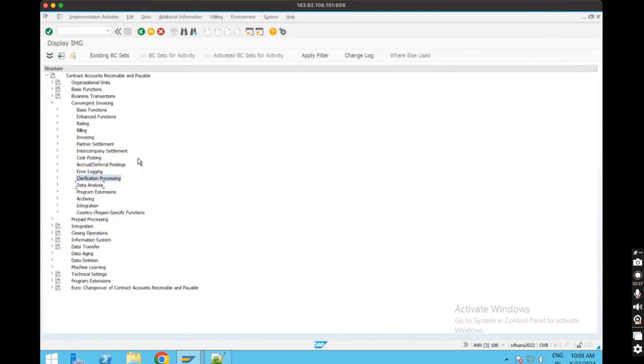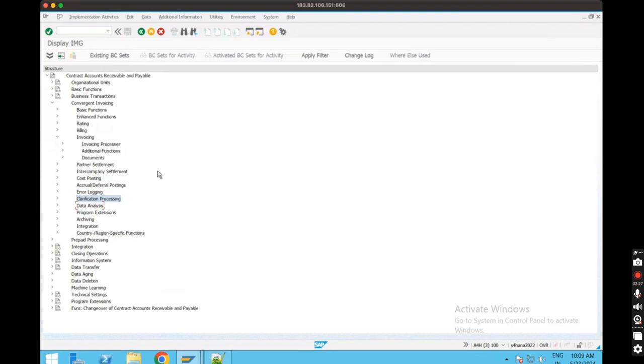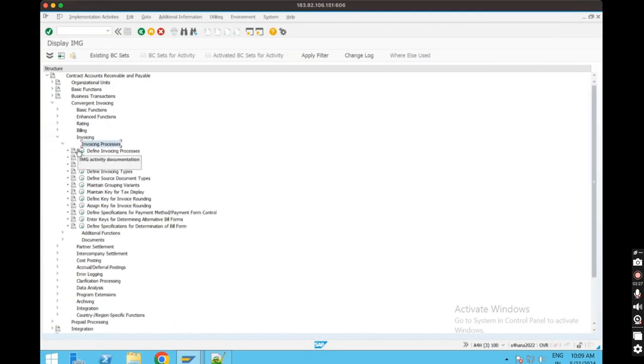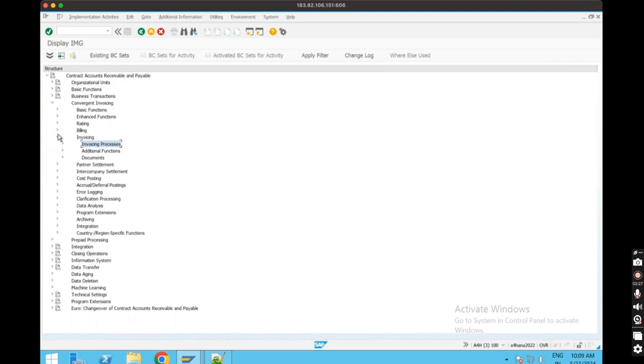Let me see if I missed anything. Now let's go to invoicing. Similar to billing, we need to do things for the invoicing also. For the invoicing process, in the billing we defined a billing process, right? So the next step is what? Where are we now?